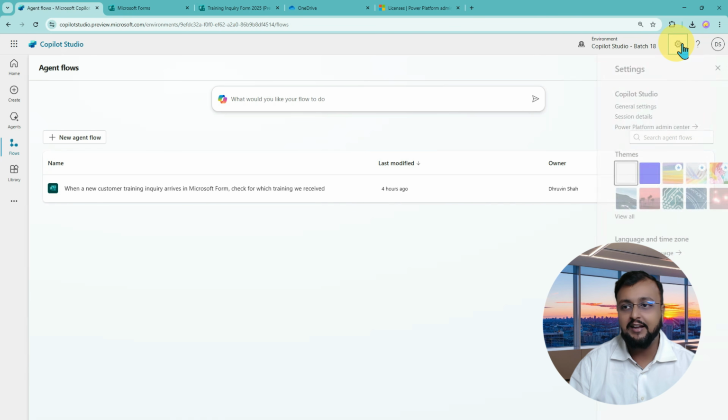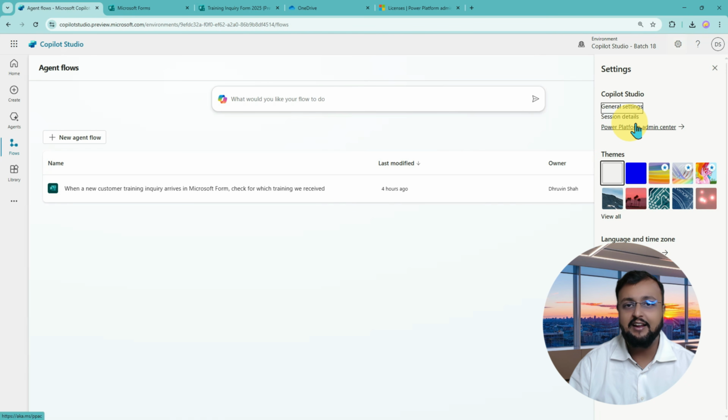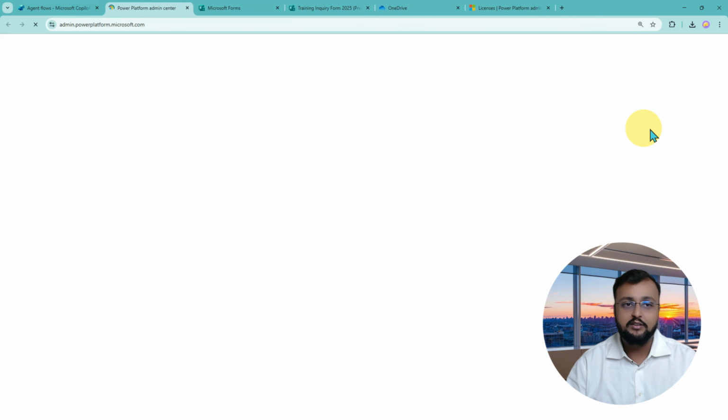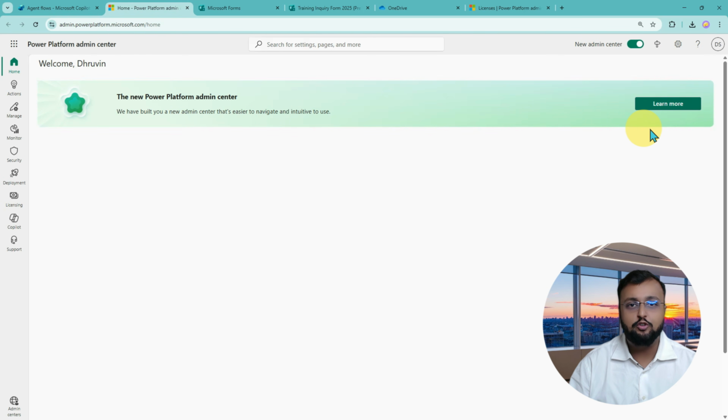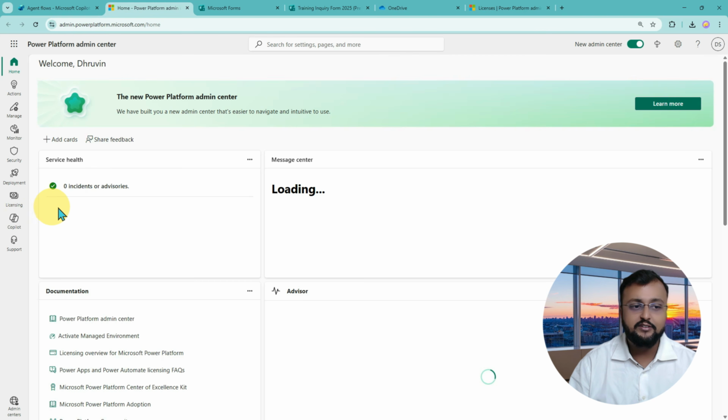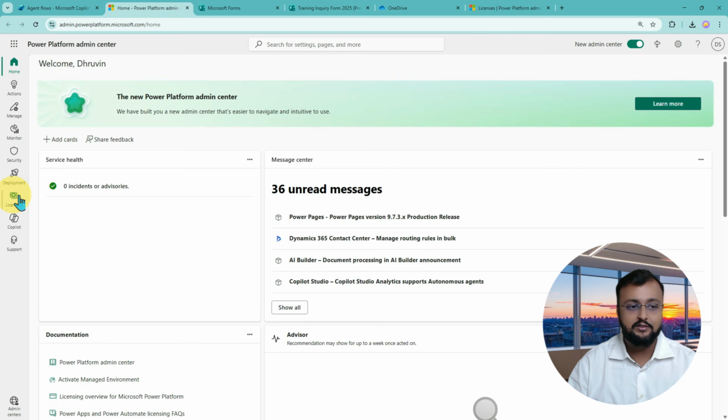For that, simply click on the settings gear here and click on Power Platform Admin Center. When you click on the admin center, it will redirect you to the new admin center, so let it open. This is the new modern admin center. From here, you just need to click on the licensing section, so I'm simply clicking on that.